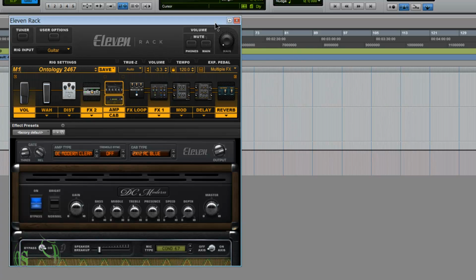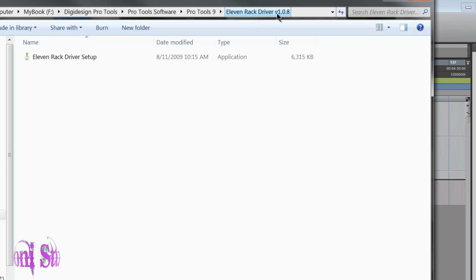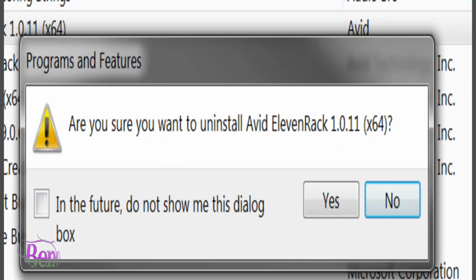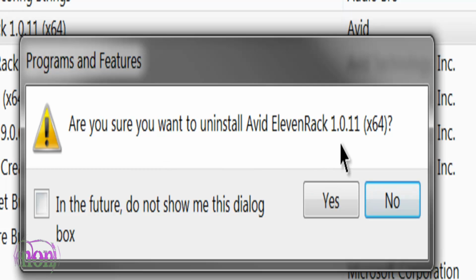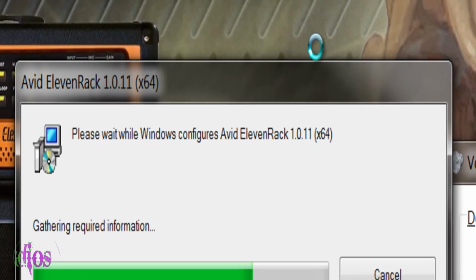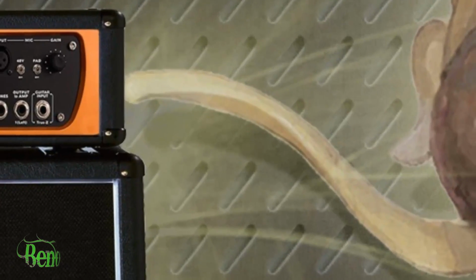So now we'll close down Pro Tools, I'll uninstall 1.0.11, and then I'll install 11 Rack driver version 1.0.8. Close down Pro Tools. Don't need to save that. Are you sure you want to uninstall Avid 11 Rack driver 1.0.11? Yes. So now we are uninstalling version 1.0.11. Alright, so that's completely uninstalled.